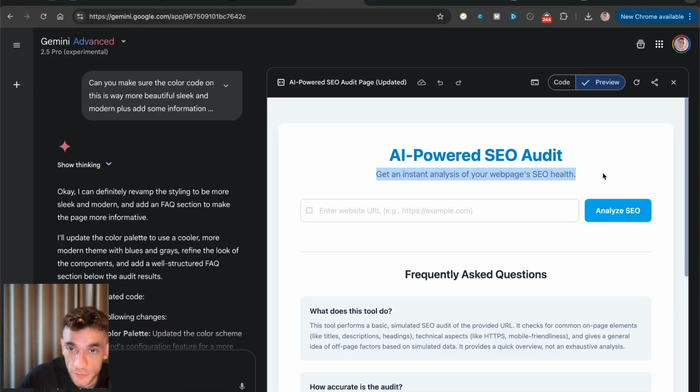So if we go back to the preview, it's done exactly what we want it to do. It's added the FAQs, more information, made it more sleek, etc. And again, we could just share that to Canvas.